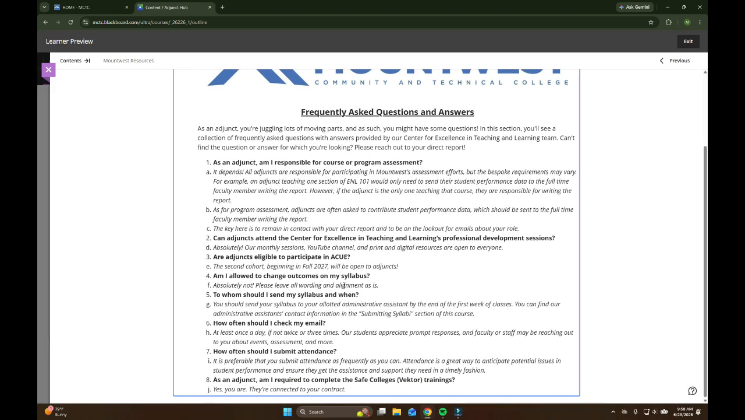Or am I allowed to change the learning outcomes on my syllabus? Absolutely not. Please do not. Leave those alone. We have to make sure that all of our outcomes are consistent across the board. And if an outcome does need to be changed, it has to go through curriculum. There is an entire process associated with it. So whatever course and program learning outcomes you are given, make sure those stay exactly as they are written.